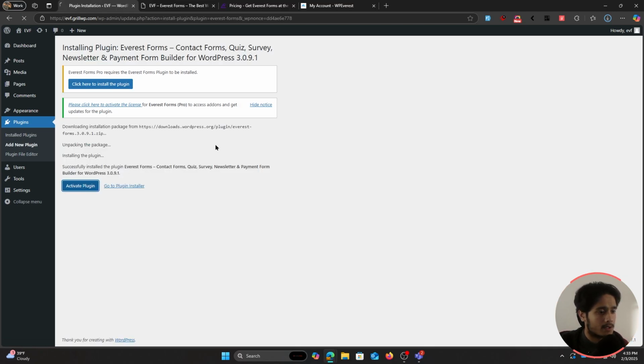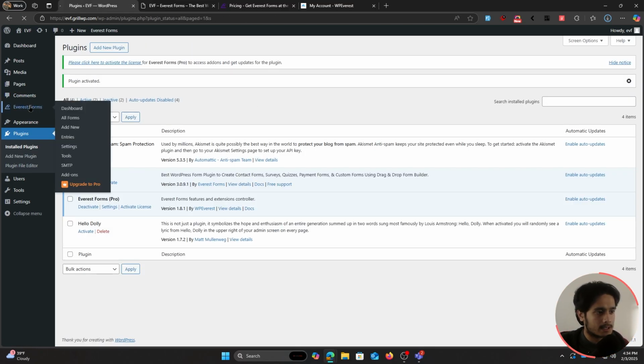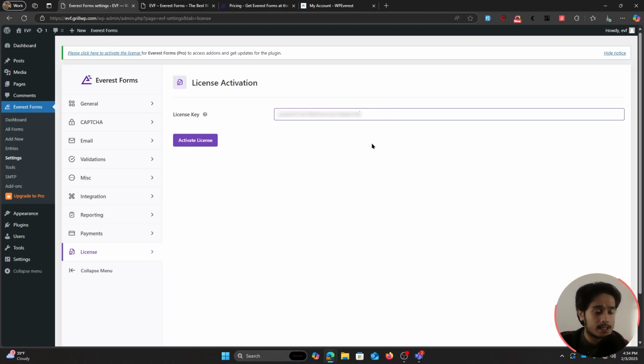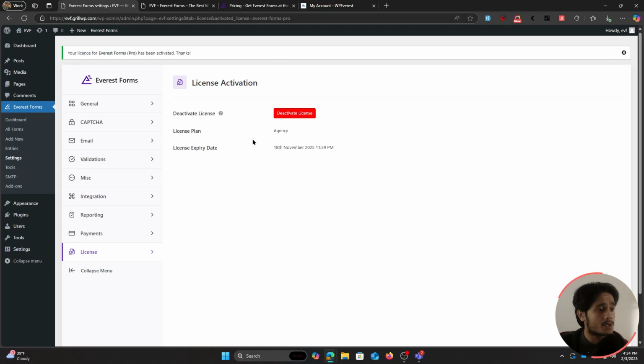Click on activate. And once that is done, you'll basically see this Everest Forms menu right here within your WordPress website. Now we're gonna have to activate its license key before we get access to the premium features. Please click here to activate the license. Paste in the license key that you got from within your WP Everest dashboard and click on activate license. So there you go. Now we are good to go. Let's go ahead. Let's create our form.